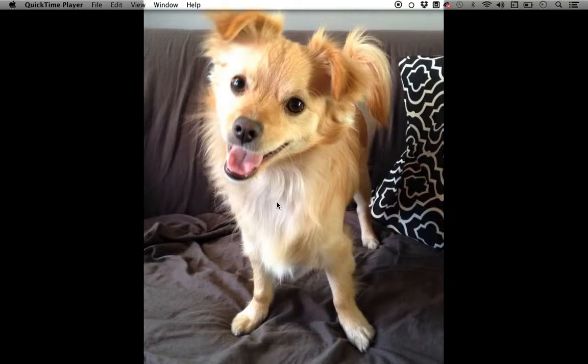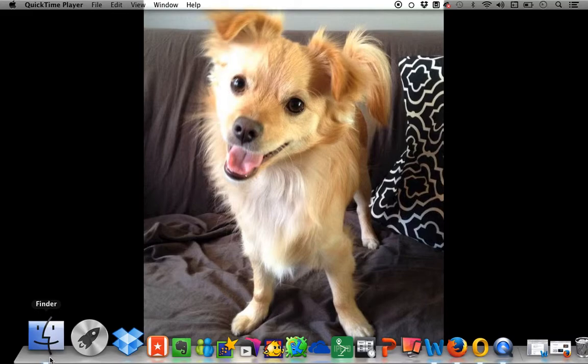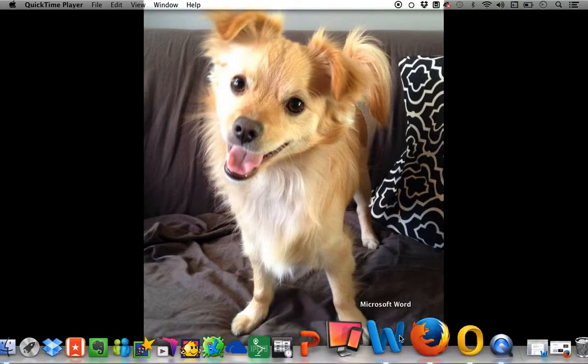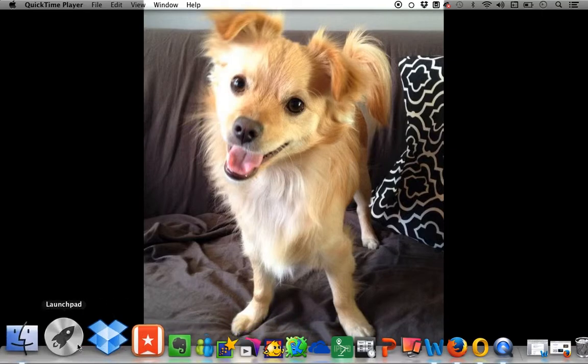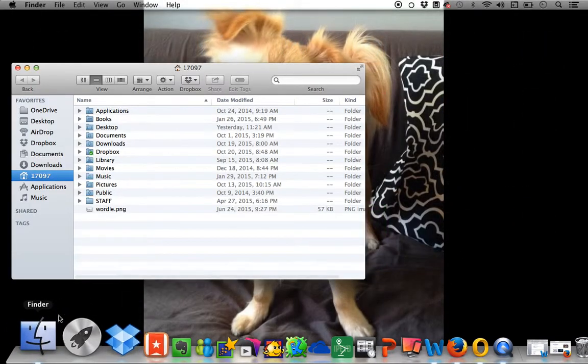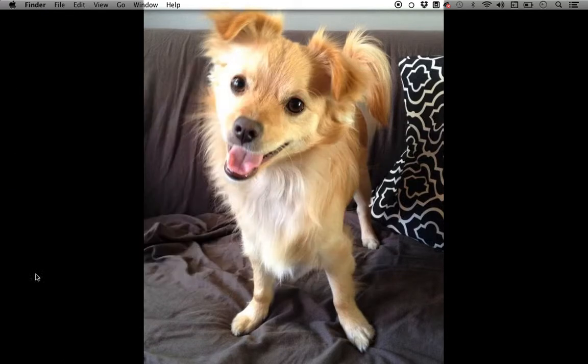Hello everyone, today I'm going to show you how to customize your dock on your desktop. Now your dock is this thing on the bottom of your screen for most of you, and there's a bar going across the bottom of your screen with all the programs that are accessible to you without having to go through your Launchpad or go into your applications and find your programs.